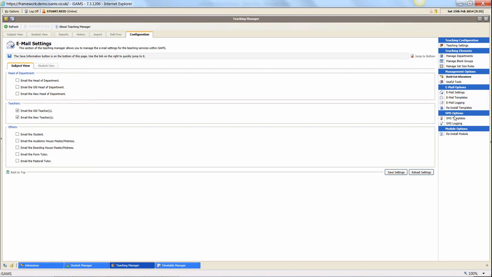You configure your own email templates and settings. When a child moves, do we want to email the old teacher and the new teacher? Are we going to let the pupil know? Housemaster, housemistress, and so on. It's very customizable in terms of the communications that it will send.